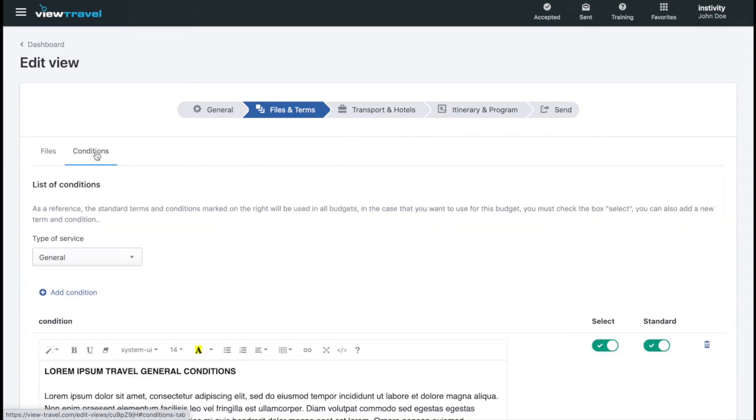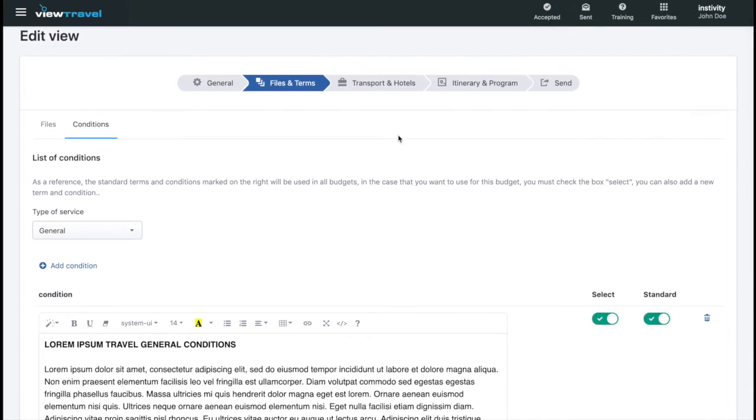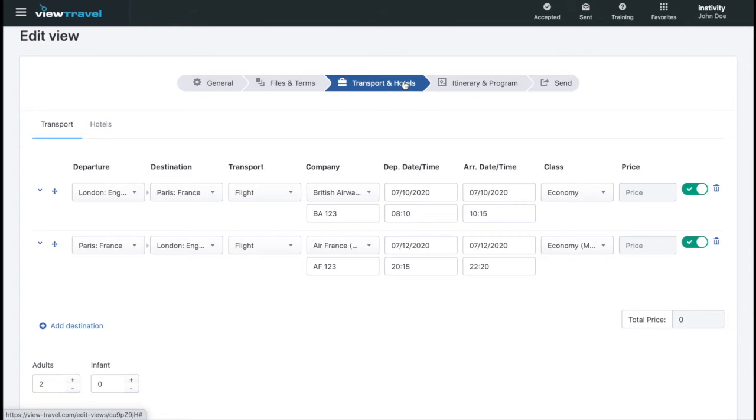I have here the conditions. I've decided to apply specific conditions to this proposal. In terms of transport and hotels, we have here 2 segments. So this is a round trip from London, England to Paris.